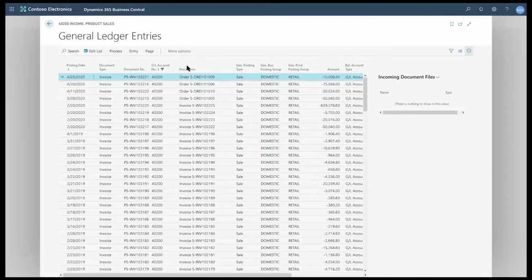In this case, if I take a look at the general ledger entries or drill down into the information coming from this GL account 40200 income product sales, all the detail is presented here by document, of course: orders, sales orders, invoices, the different numbers, the specific dates in the first column, and here the amounts.